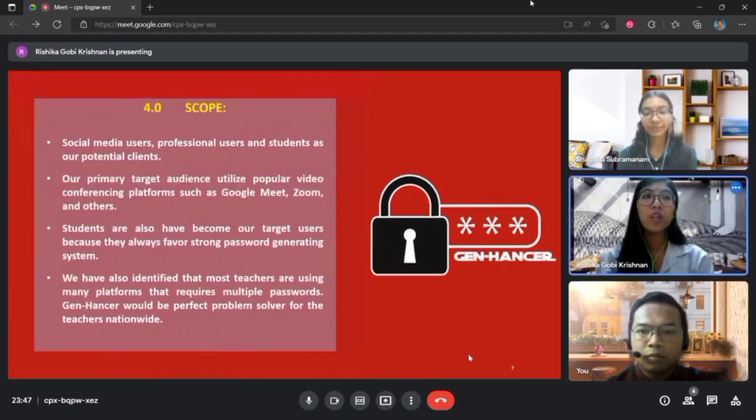Now, for the scope, we'll get to know that social media users, professional users, and students are our potential clients. Our primary target audience utilizes popular video conferencing platforms such as Google Meet, Zoom, and others. Students also have become our target users because they always prefer a strong password generating system.